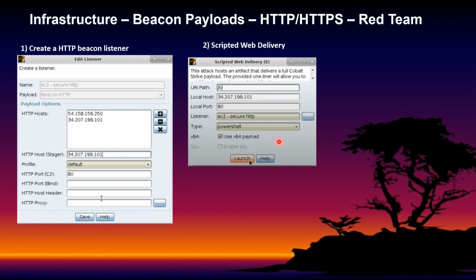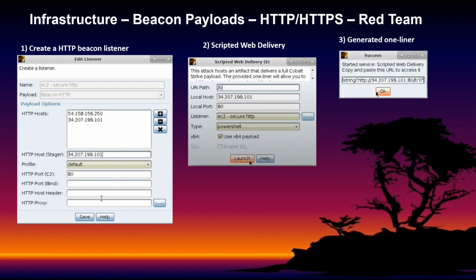We want to use PowerShell, but there is a drop-down menu here, so we can use a different one, for example PSExec type or whatever, but we use the PowerShell one. Once you click this, it will launch, and you will see success and this one-liner, which is a PowerShell command.